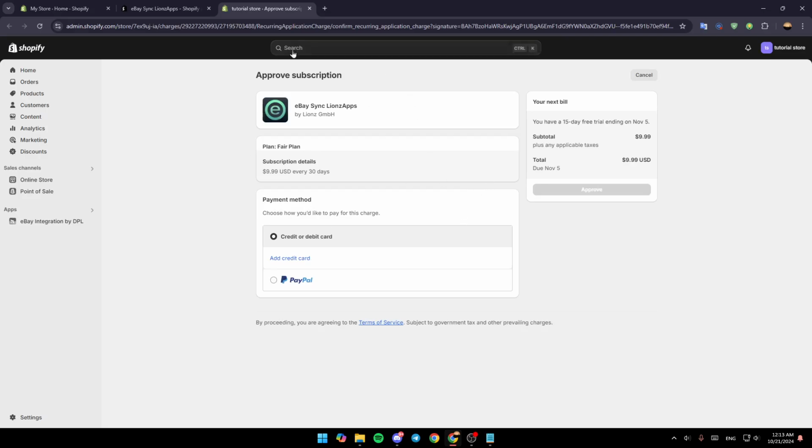So basically, guys, in order to be able to work with this app, you need to choose a subscription, or you can also get the free trial. And then once you subscribe to this application, you're going to be able to sync eBay with your Shopify store.